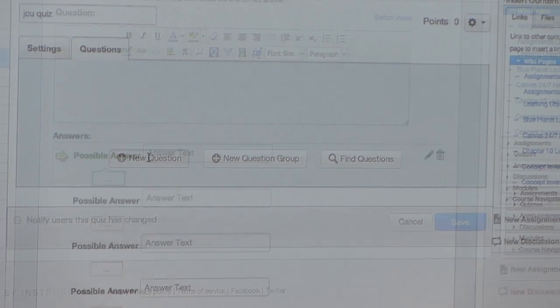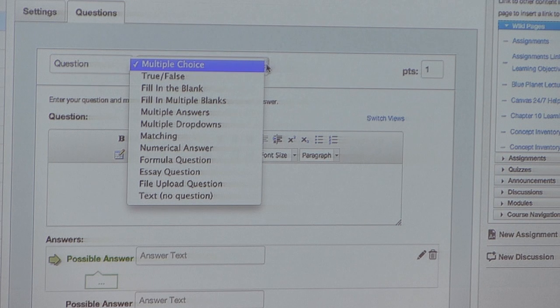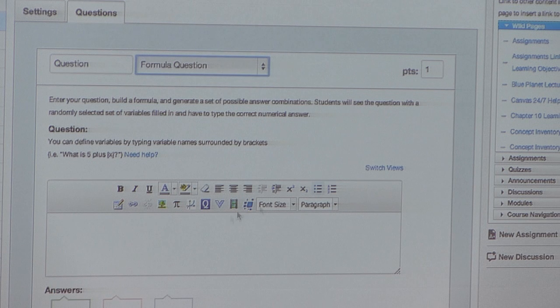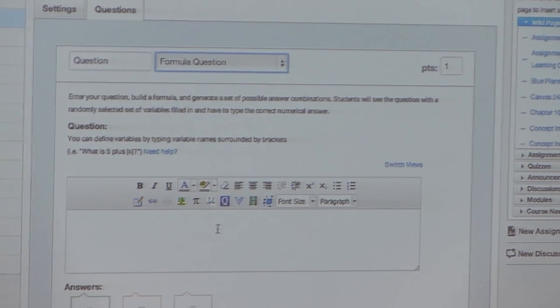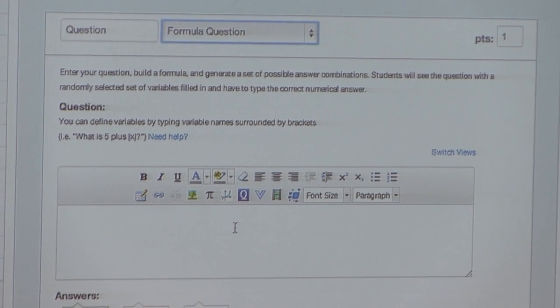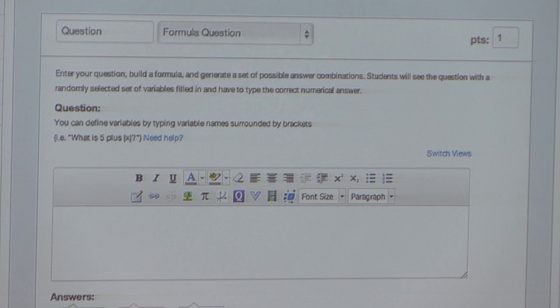If I want to create a new question right here, I go in, and here's a drop down of all the different question types. For sake of time, I'm not going to go too much into this, but I know for math folks, we do have this formula question here that allows you to go in and create a formula that presents students with a different possibility each time, and they have to answer it there. I know some math people really like that. Let me go just to the multiple choice question.